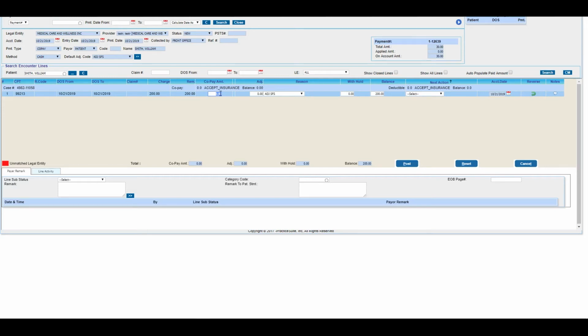And here you can enter the amount that you want to post to. So this is a $30 payment. So if I want to post this $30 here, I can enter $30. Now there's also a checkbox on the right hand side which is auto populate paid amount. This will auto fill in the paid amount, which is the on account money, into the copay amount field, so that way you don't have to actually enter the amount. The system will automatically fill it for you. So I'm going to check this and show you how that works. So I'll hit search, and you can see that it brought that $30 right into the copay amount field.